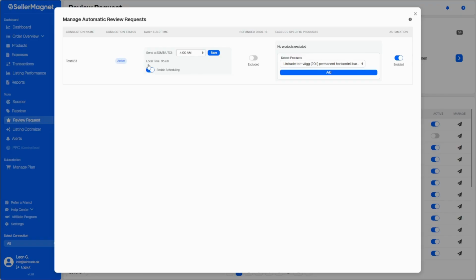Next, look at the Refunded Orders tab. You have the option to automatically exclude refunded orders. We highly recommend enabling this to prevent asking for reviews from customers who might have returned their products.